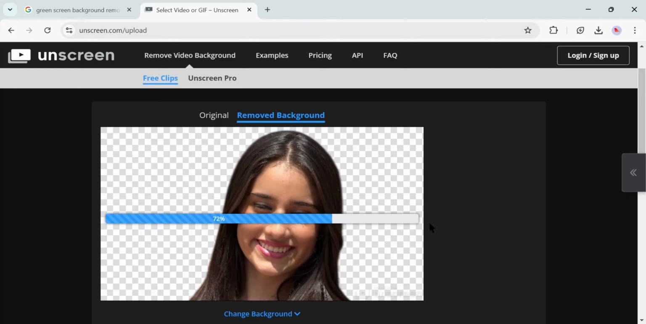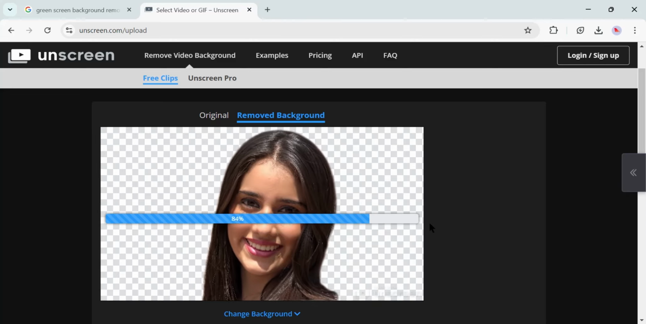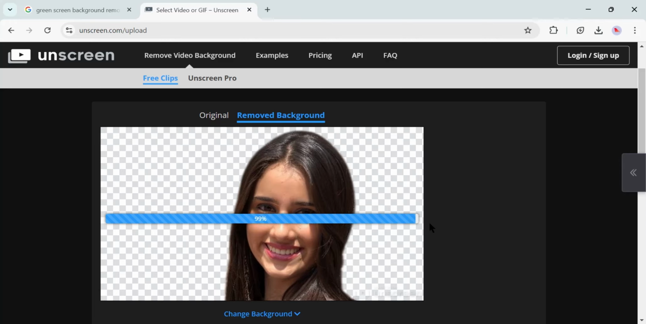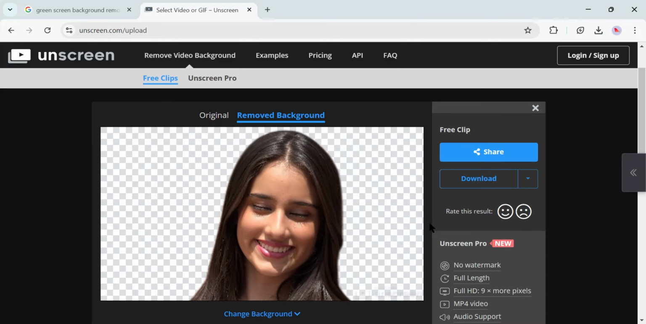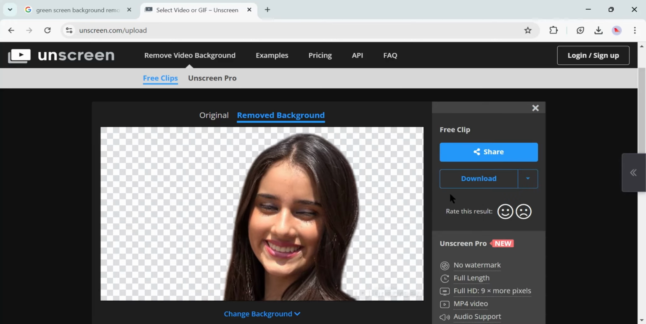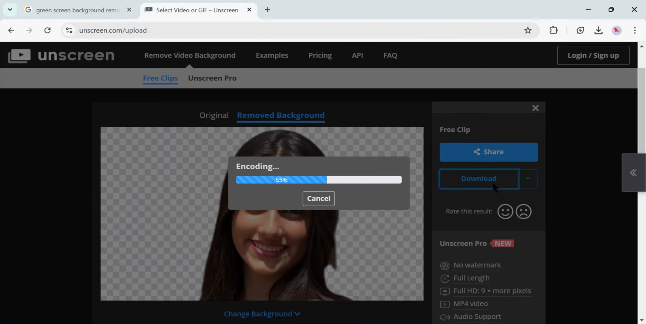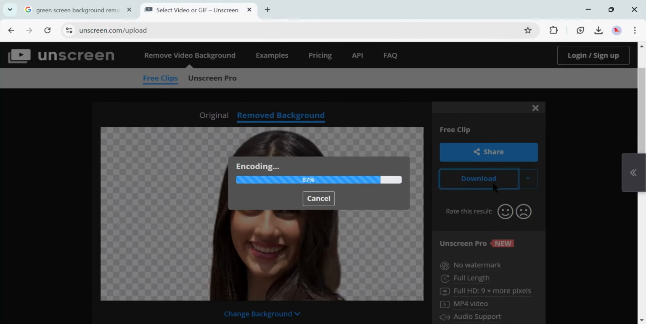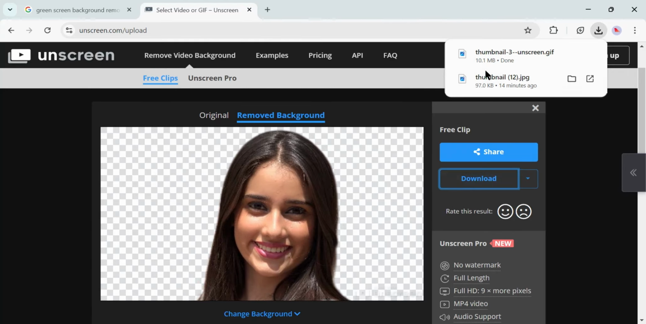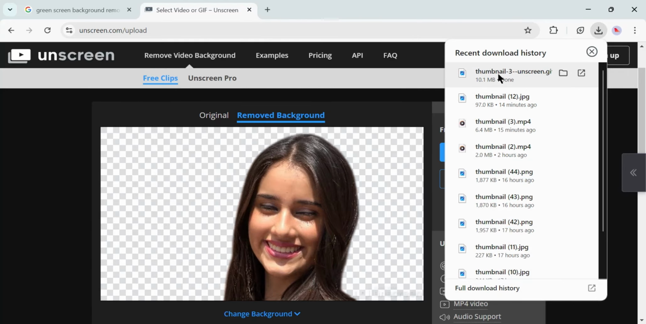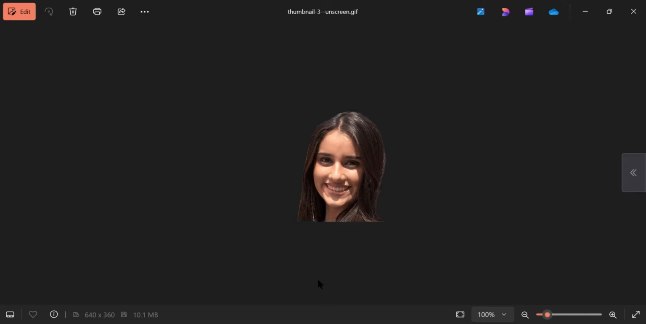As you can see, the website is trying to remove the background like this, and it looks great. Then click Download. We have successfully downloaded it, and this is the result.